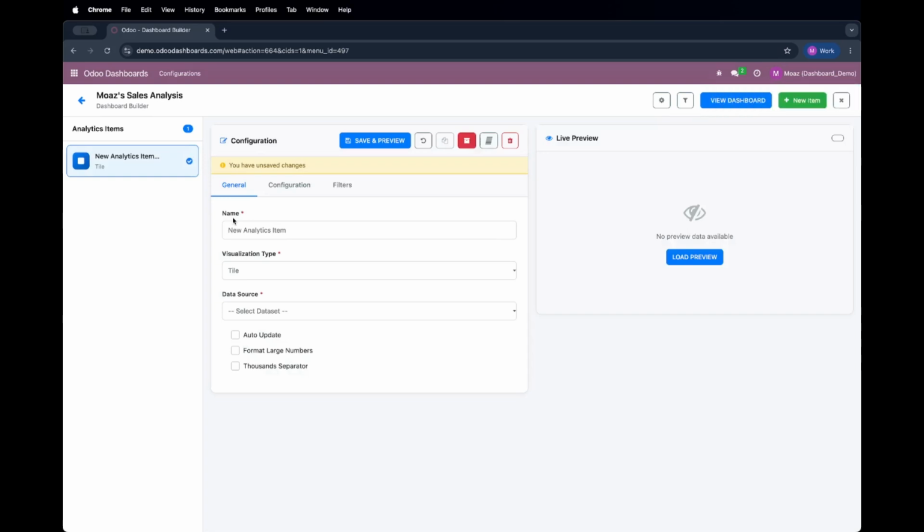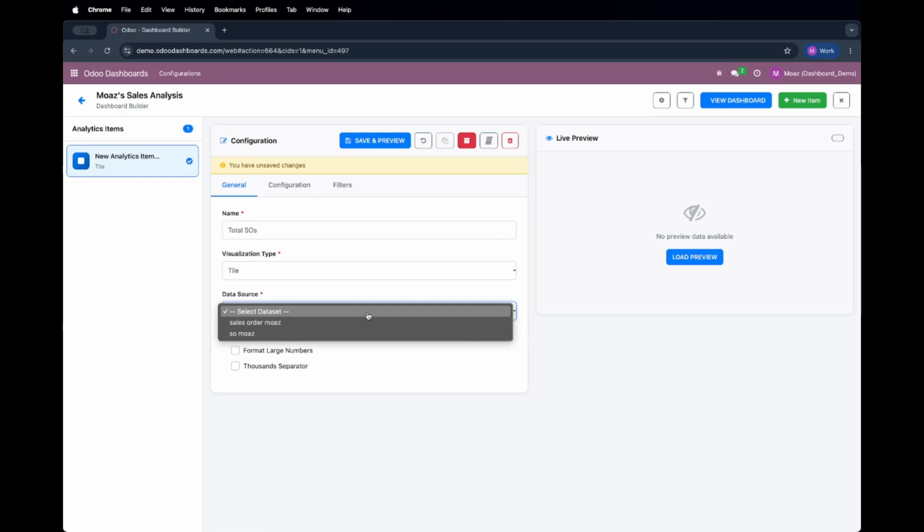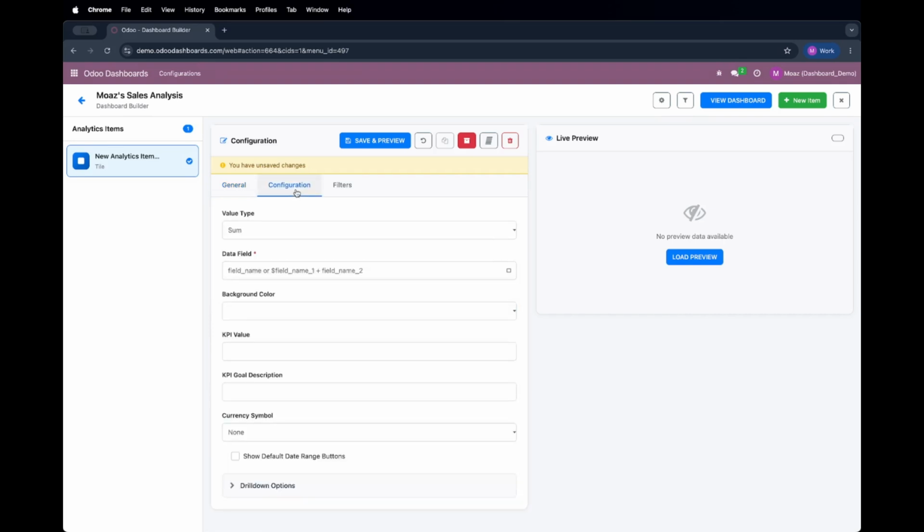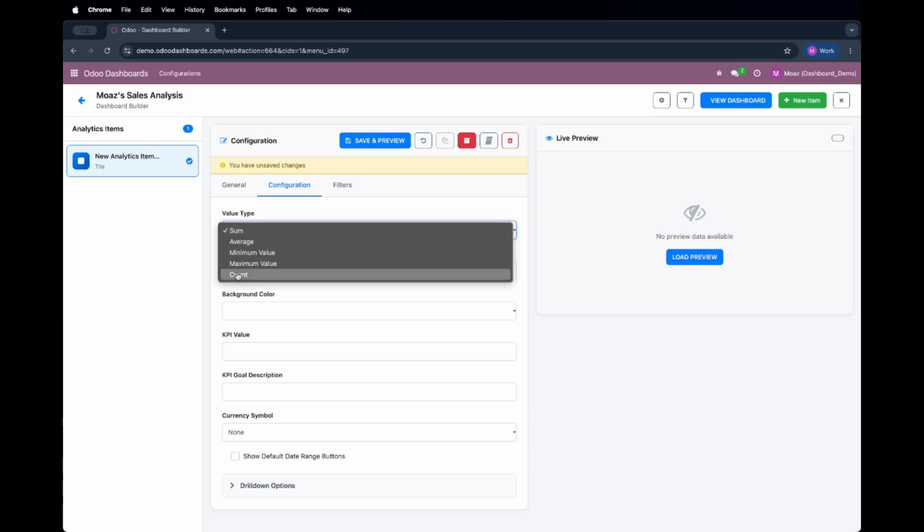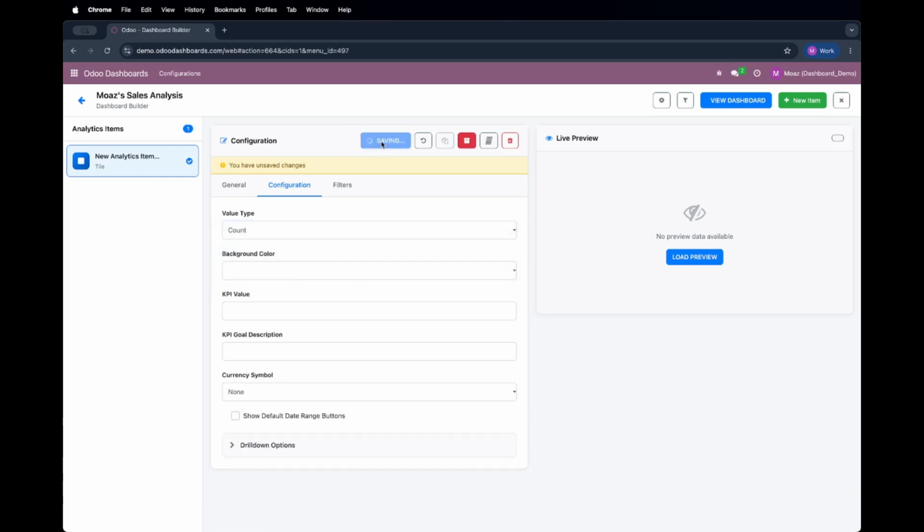So let's say we want to look at the total number of sales orders that we have. Let's give this tile a name. Let's call it total SOs. Okay. And in our visualization type, we will select tile. And in our data source, we will select the data source that we just created. So I'll go ahead and click on sales order loss, the data set that we just created. We will go over to the configuration tab and we will select value type as count. And I'll save this tile.